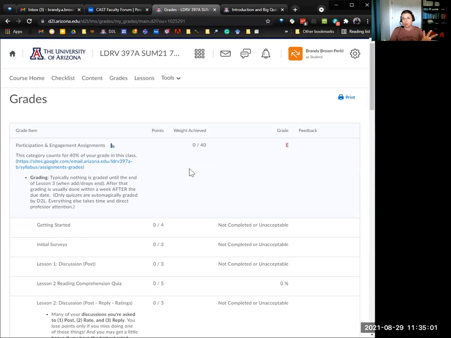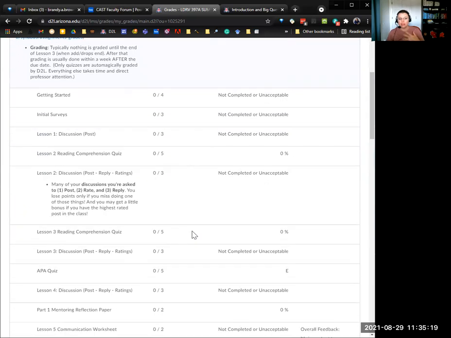So again, I've got these categories, right? I know that's a little annoying because you don't know, like getting started here, it shows is worth 4 points, but that's not going to equate to 4 exact points in the weight achieved for the category. I know that's annoying. I'm sorry. I apologize. There is a reason for this.